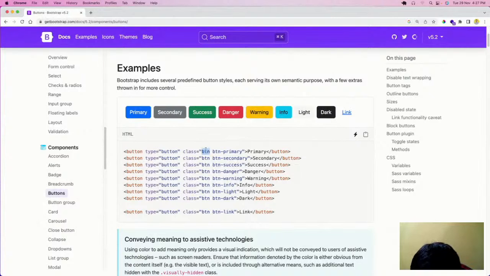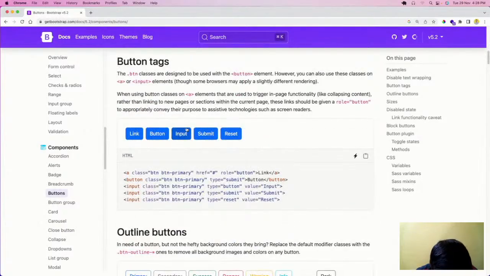What is the class name? btn space btn-primary. So your button will get created. Here we have four buttons. These are the button tags. Simple input, class btn btn-primary, type button. These are the basic things, nothing new here, but we only need to have a class.